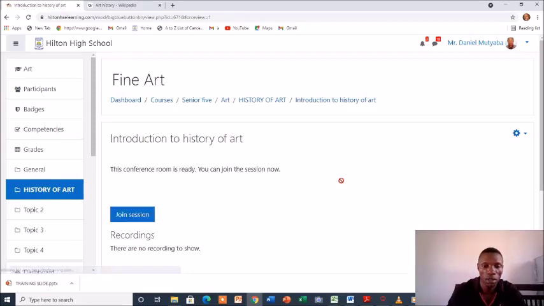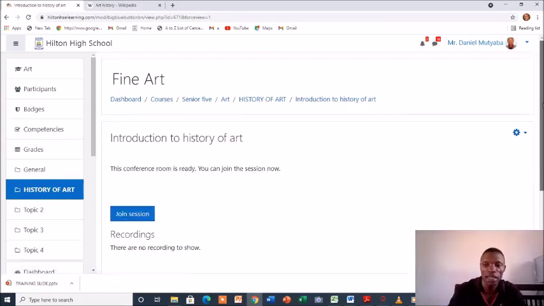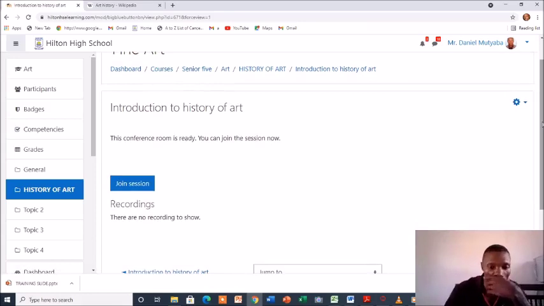Okay, you can see, ladies and gentlemen, here that because the time that we set has already passed, that's why we are seeing the join session button here. But the other one, the first example, we could not see. We saw a notification that this conference has not yet started, and they showed us the date and time for its start, or when it is expected to start.